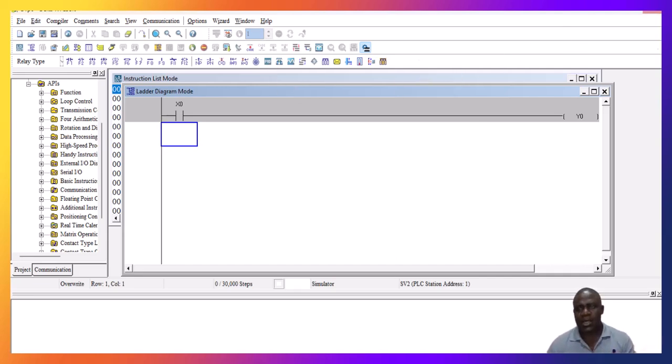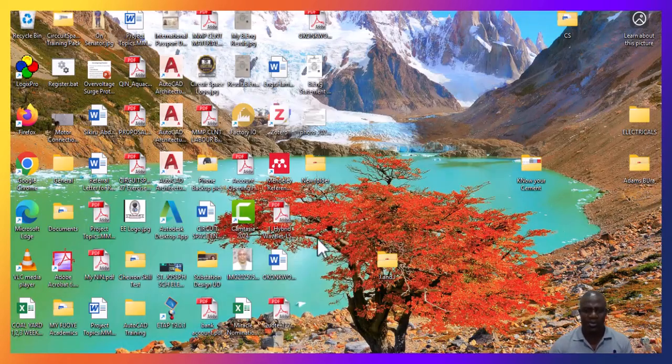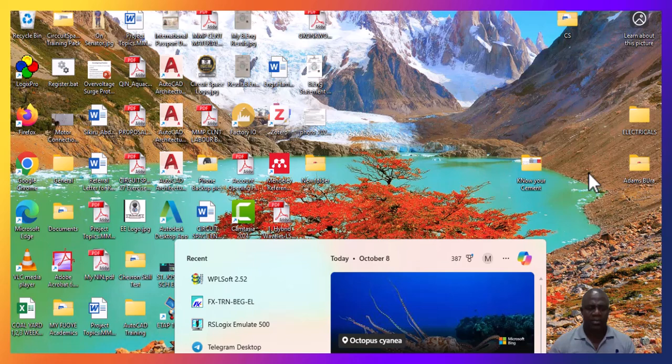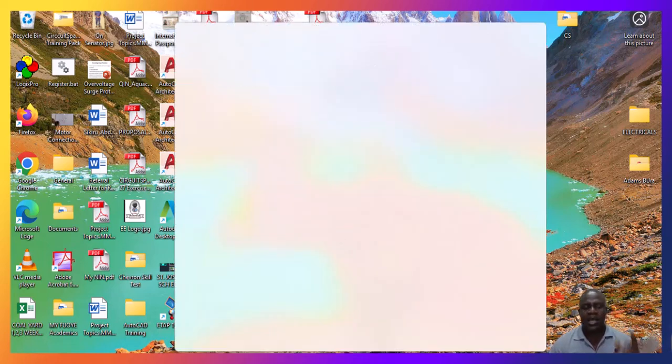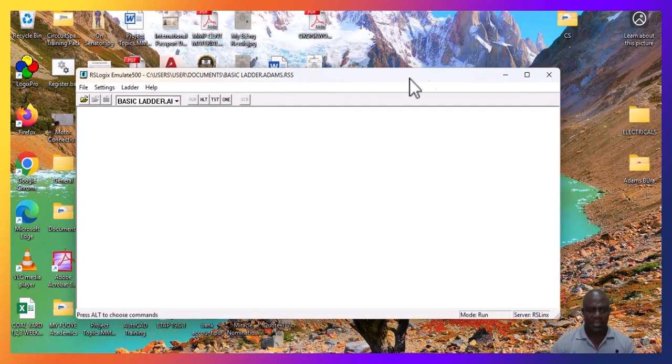There's another one, which is also very nice, that we can introduce ourselves to, and that one is by Allen-Bradley. There are three software packages in one. Number one is called SLC 500. So number one is the emulator. I will run the emulator first. This is the emulator. Once you run the emulator, it will be on.